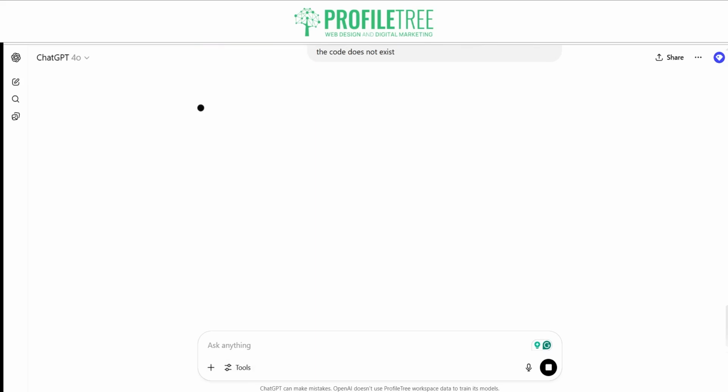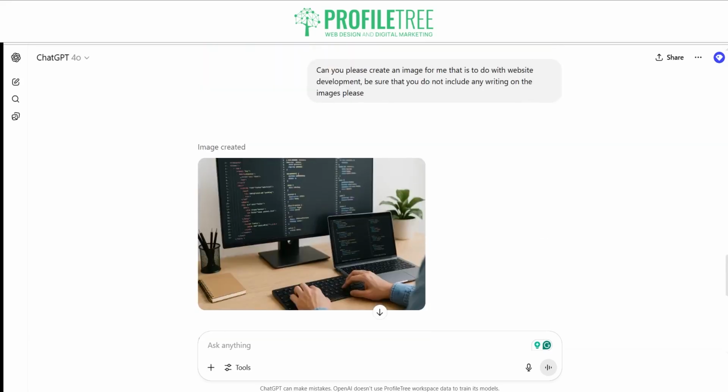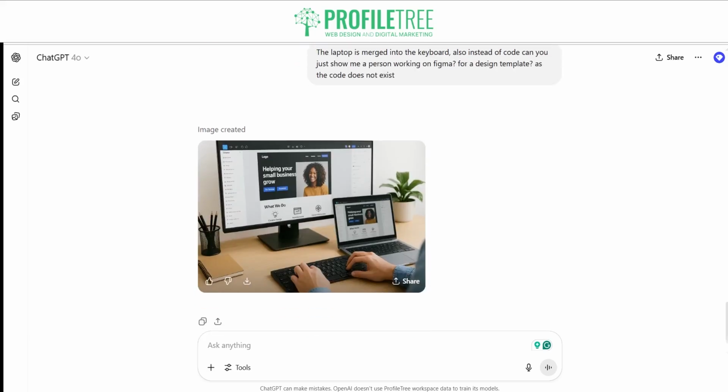Okay, perfect. So again, I'll skip ahead until this is complete. So that's a little bit better. However, it still merged the keyboard with the laptop. Again, you could just tell it, can you please remove the laptop? And again, one thing that we don't like as well is the fact that the screen size is a little bit off. However, it is, at the end of the day, ChatGPT, an AI tool.